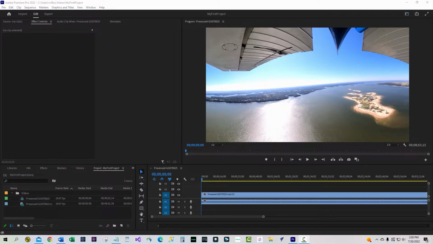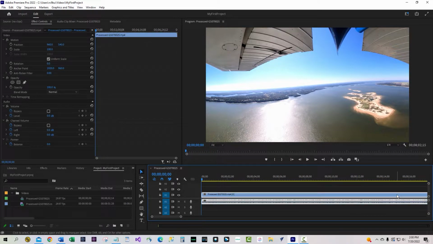This video is really long. I'm going to shorten it. Using the slide bar at the bottom of the timeline, I'm going to stretch the video out. Using the razor blade control, I'll cut the video to only show the first 15 seconds, and then delete the rest.